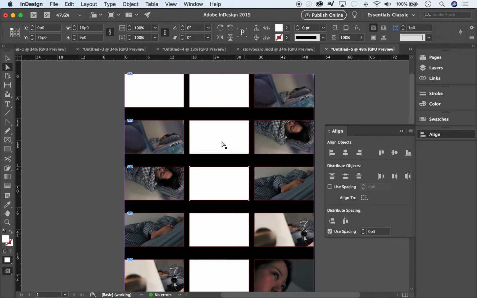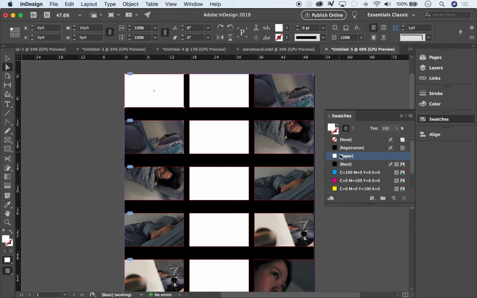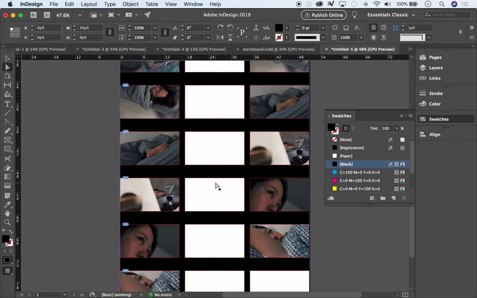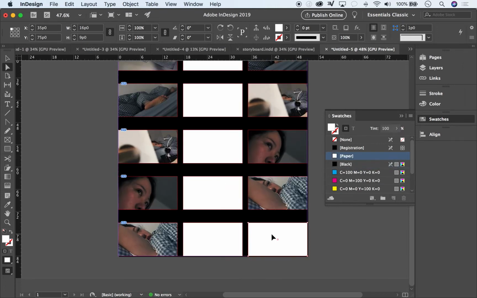Now, at the very beginning and end of my slideshow, I'm going to have a black box. We're going to fade from black into the first image, and we're going to fade out at the end. So I'm going to make this box black by going back to swatches, changing the fill color to black, and then I'm going to come down here to the bottom and do the same thing.